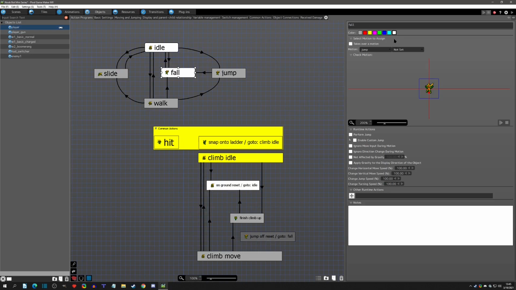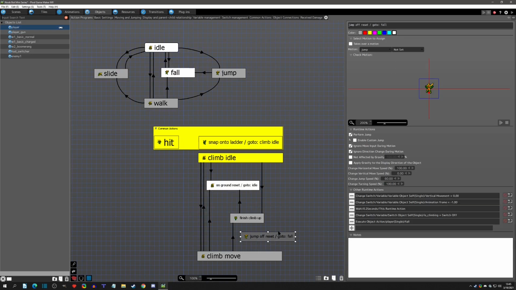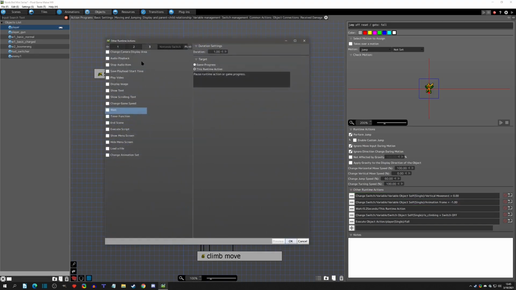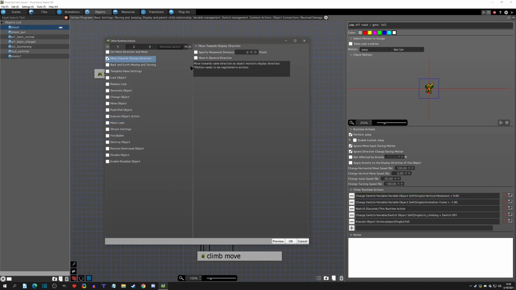So fall is going to be a white box now because we're executing there. And these are all correct. We want this to do this. But the one thing that we need to add here is we want to move towards display direction.